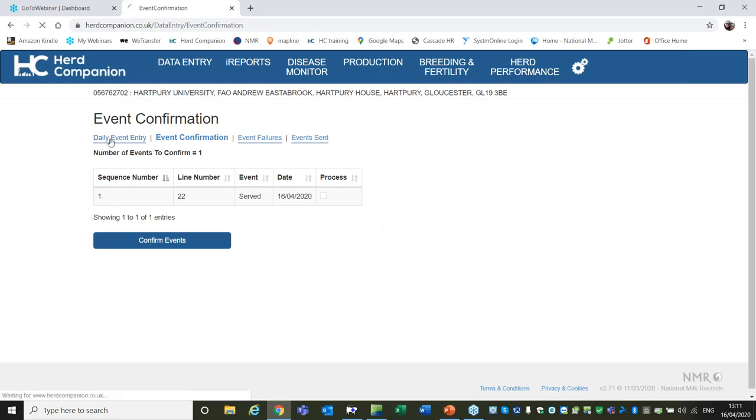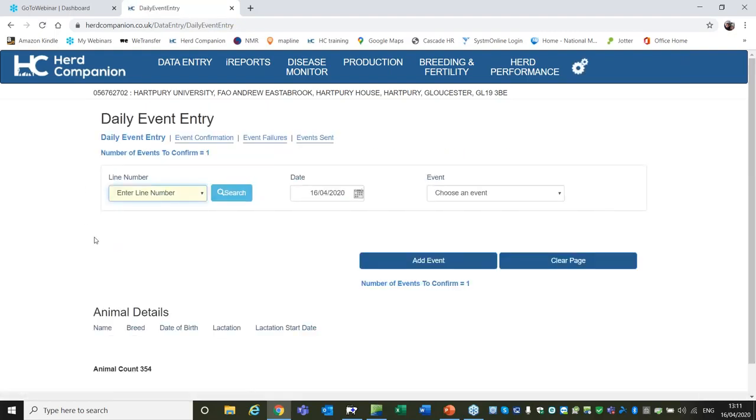So you can do it in stages, and you can apply. So I've still got my event to confirm, it's just reminding me there. But yeah, just remember to confirm all of your events as they go in.